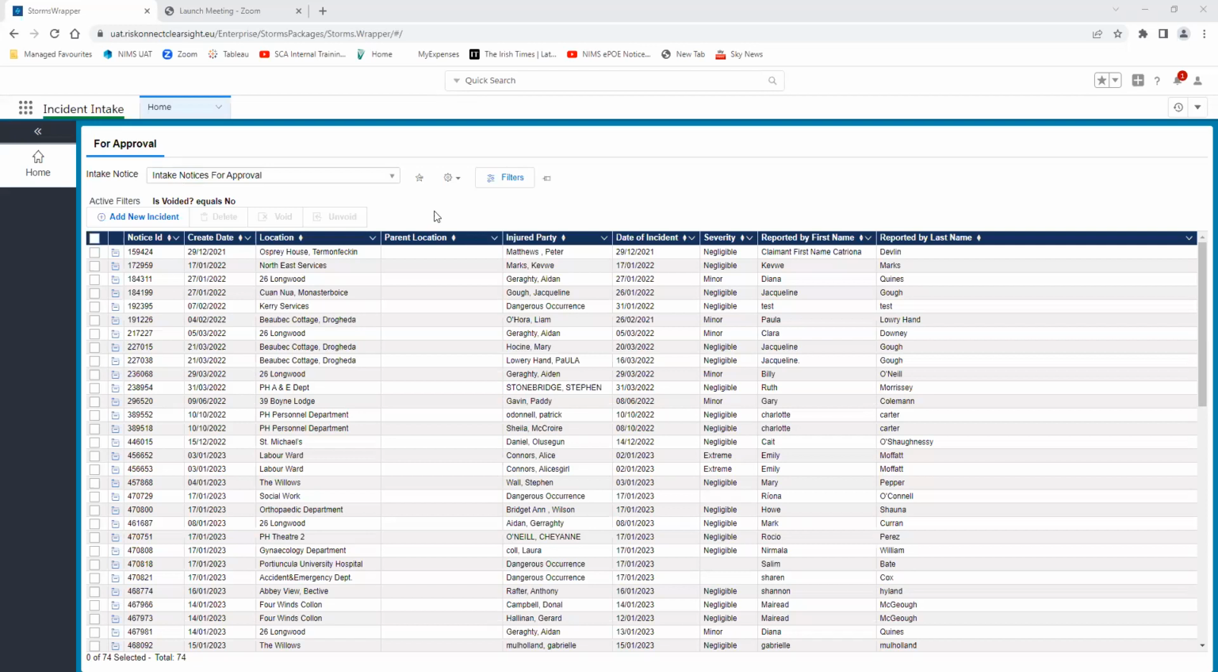So when we come in here, you can see that there are 74 for approval. You should never have that many. Okay, well, depending on how busy Connolly Hospital is for the logging of notices of intake. But if there are a few of you who are going in and approving, or you're just approving notices of intake for one particular area, you'll see much less than this. If you're going in on a regular basis, it should only really be 1 or 2.